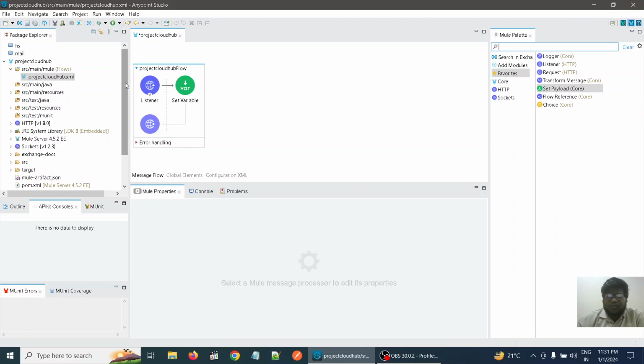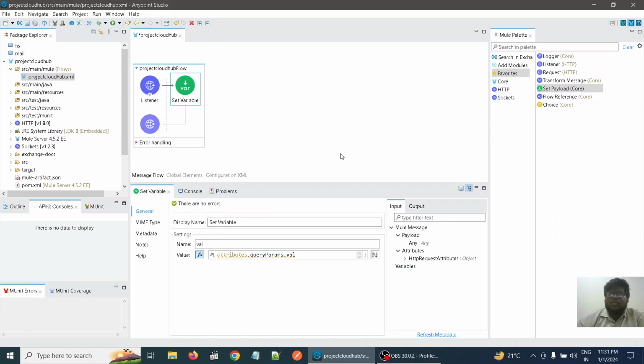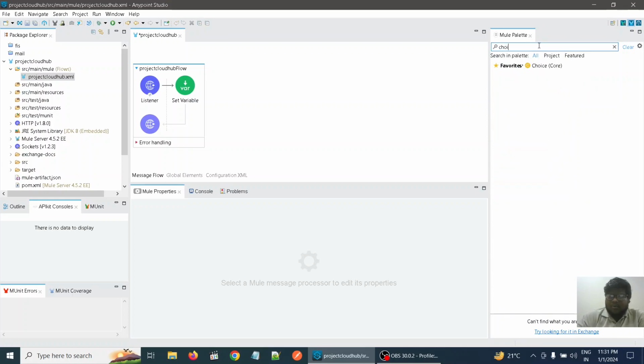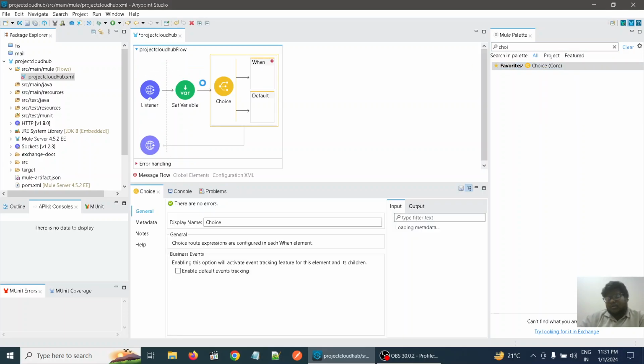Up to now we configured the listener for listening to the trigger and set variable for storing the query param which we pass through the external client. For dividing we have one component named choice. In general, choice means either this or that, but here it will differentiate based on the value which we provide through the external client.